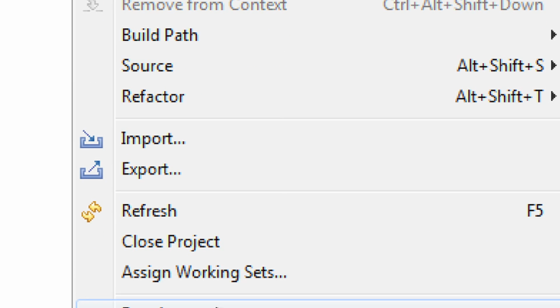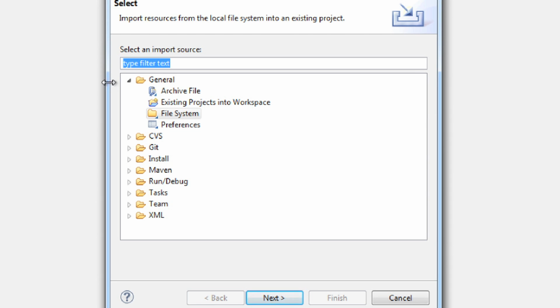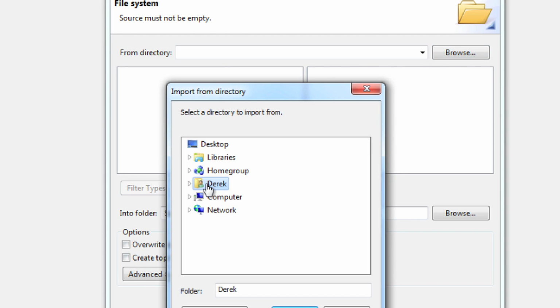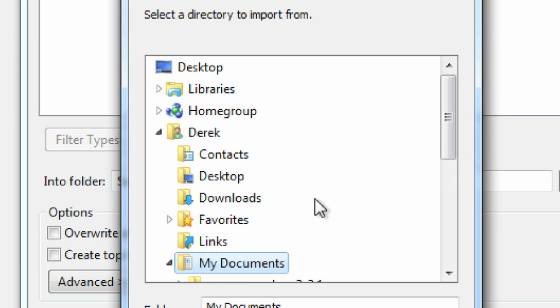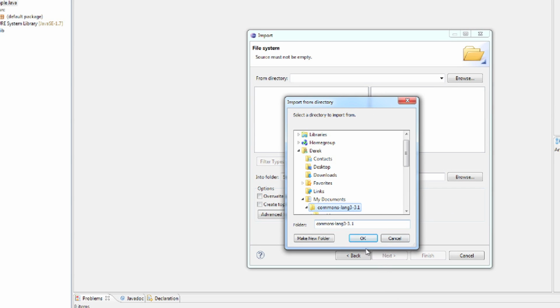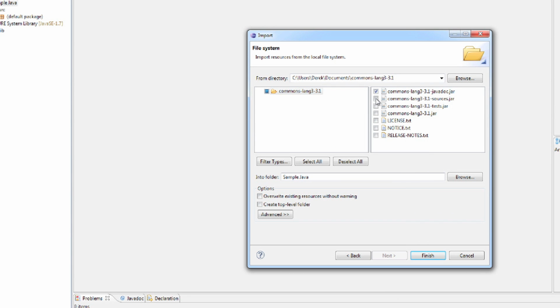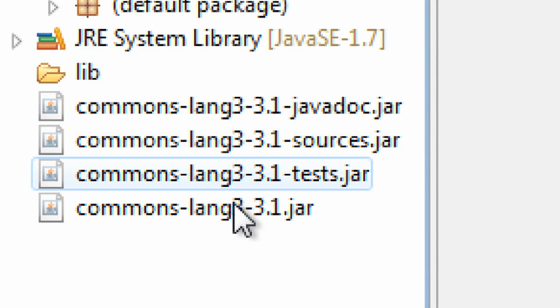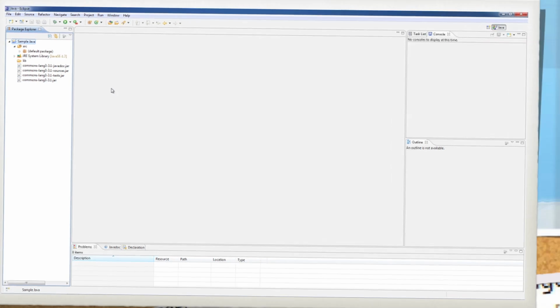Just come over here where we have Sample Java, and right click on that, and we're going to come on down here. We're going to click on Import, and then you're going to click on General, and then File System, and then you're going to click on Next, and then you have to find the directory where you saved everything. That was in my documents, and there is the library that we actually want to use. We're just going to click on OK, and then select all of these guys and hit Finish. And there you go. Now everything is stored inside the library folder right there, and it's all ready to use.